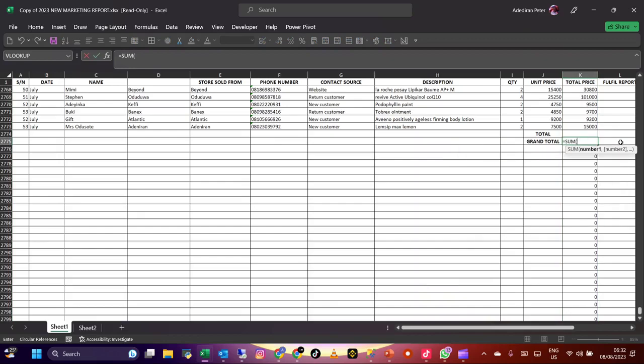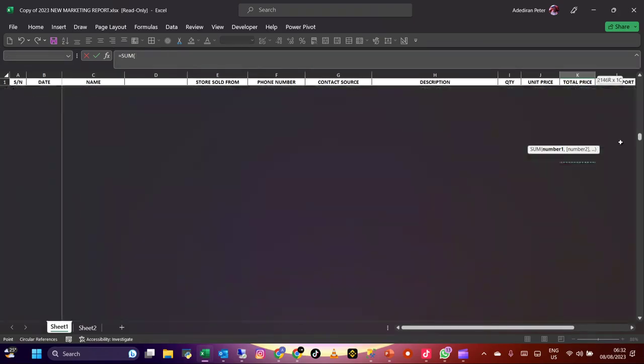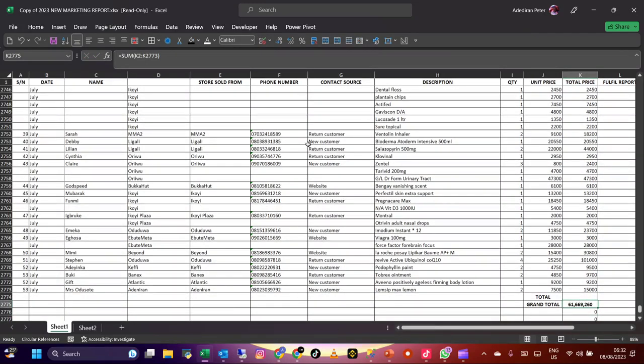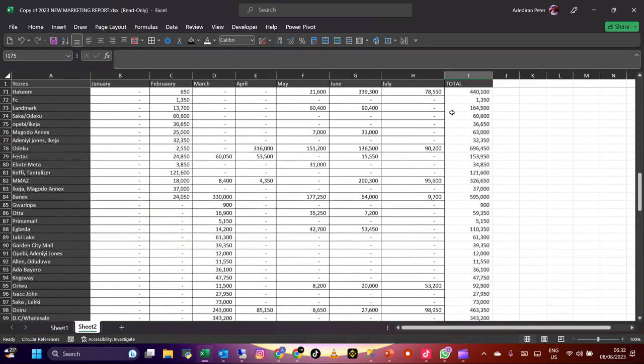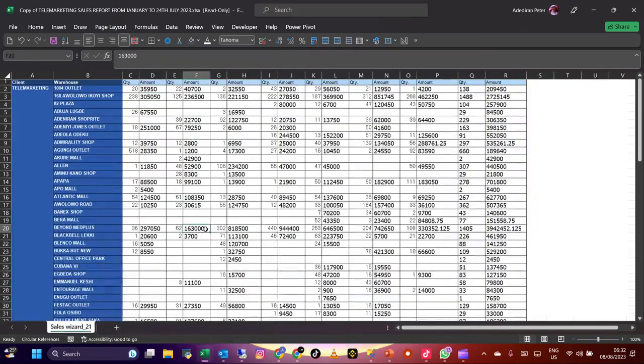Let's sum this one again. Let's see the grand total. 61.6 million. We have also 61.6 million here. So we have done it. Each store per month, what they spent. Now we can compare it to what we generated from the system. So these are what we generated from the system.